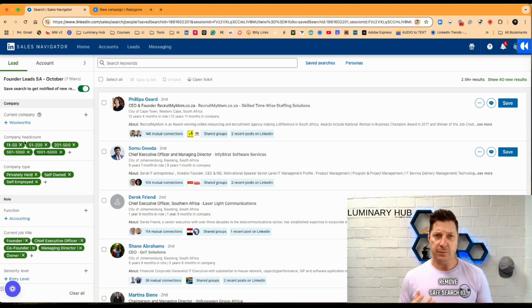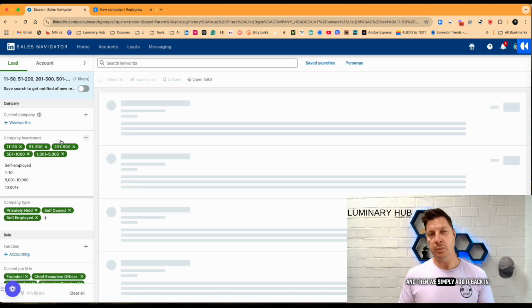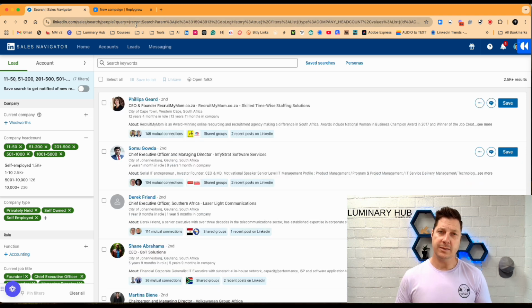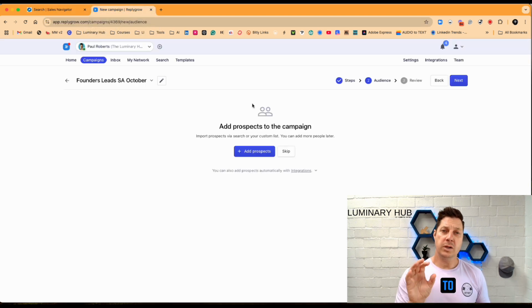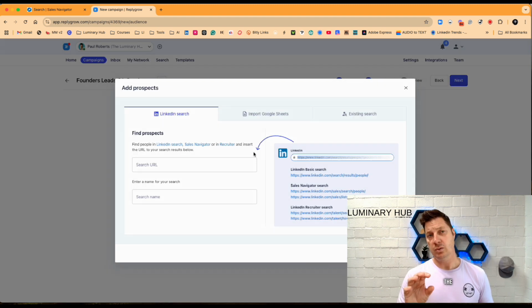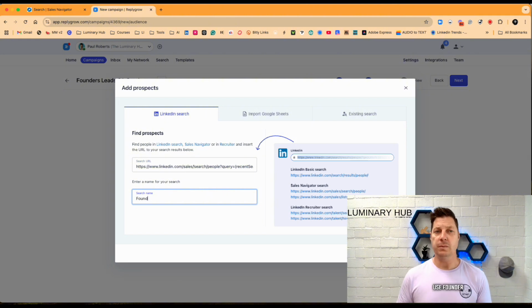To remove saved search ID, we need to basically just remove one of the attributes. Here's an example. And then we simply add it back in. What you'll notice is the search stays the same, but the saved search, it's been removed from the URL. This is exactly what we want. Now you're going to go ahead and you're going to copy the full URL. What we're going to do is we're going to paste the updated URL into the URL search bar and give it a search name, and we're going to use Founder Leads SA October again. You're going to hit Save.